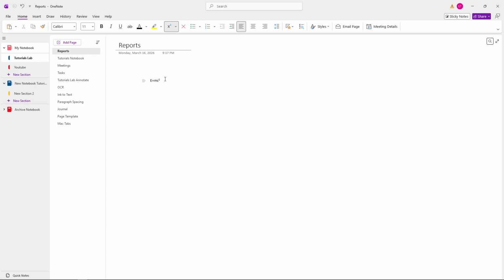Your highlighted character will immediately transform to reflect your choice, appearing either below or above the baseline, depending on what you selected. This formatting is applied instantly, so you can see the result right away and continue working on your document without any delays. And that's it. You've successfully learned how to apply subscripts and superscripts in OneNote, making your notes more professional and accurate for scientific and mathematical content.